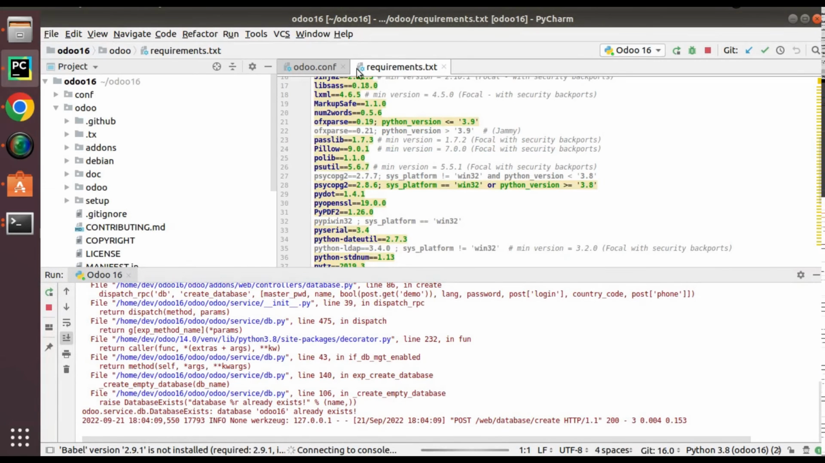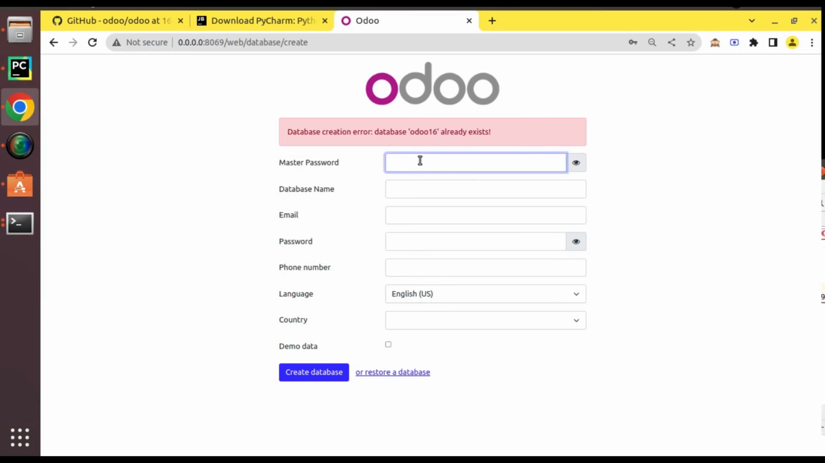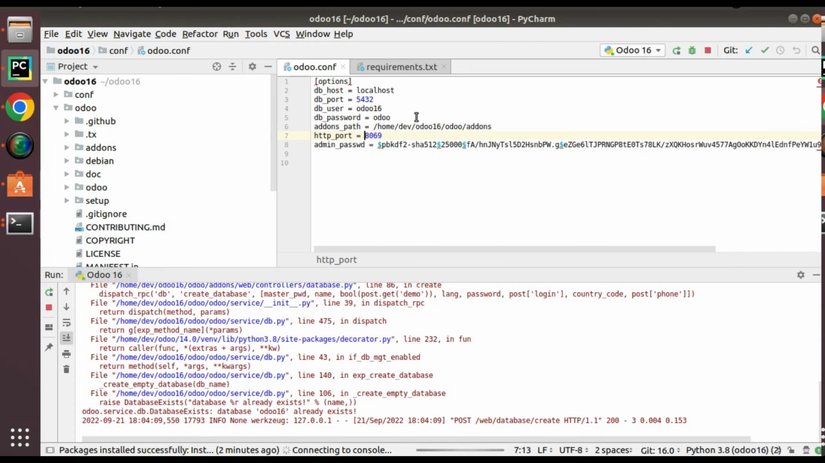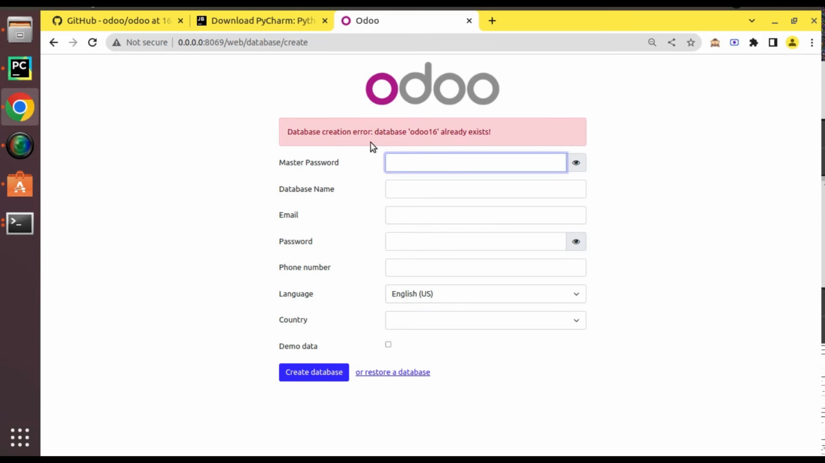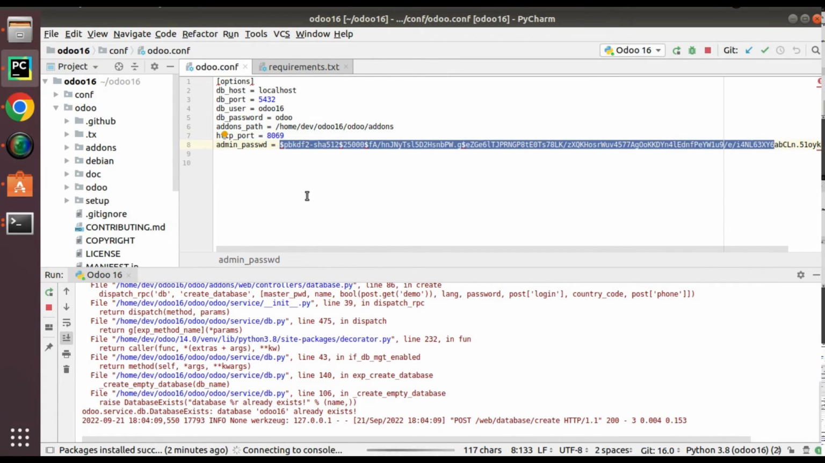So you can see it says Odoo16 already exists. So let me check. Yep, with a different user I have created the database already. So it says I already have a database with Odoo16. Now the master password: here you can see initially we were having a master password. I didn't copy that, and it automatically got updated here as an encrypted password.